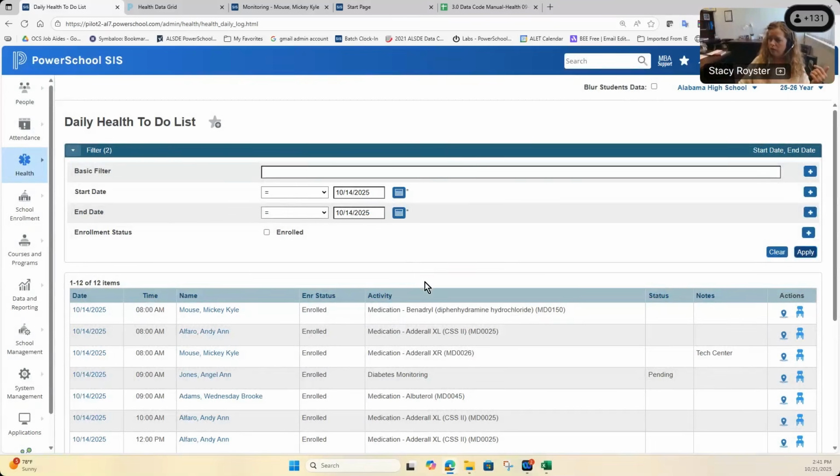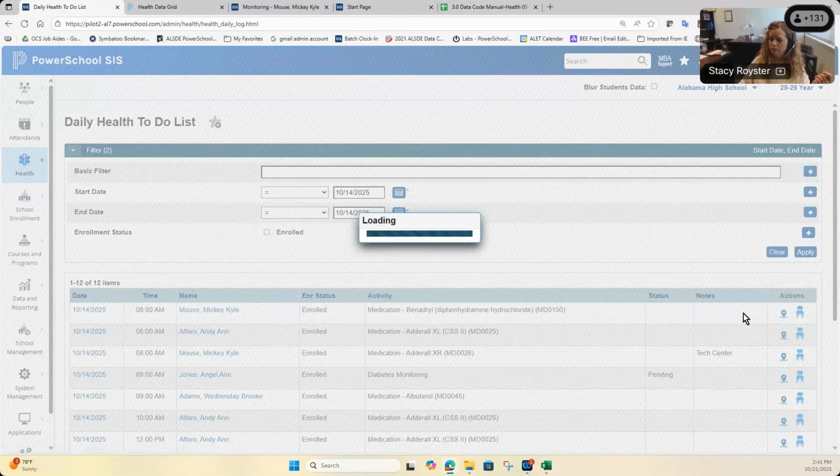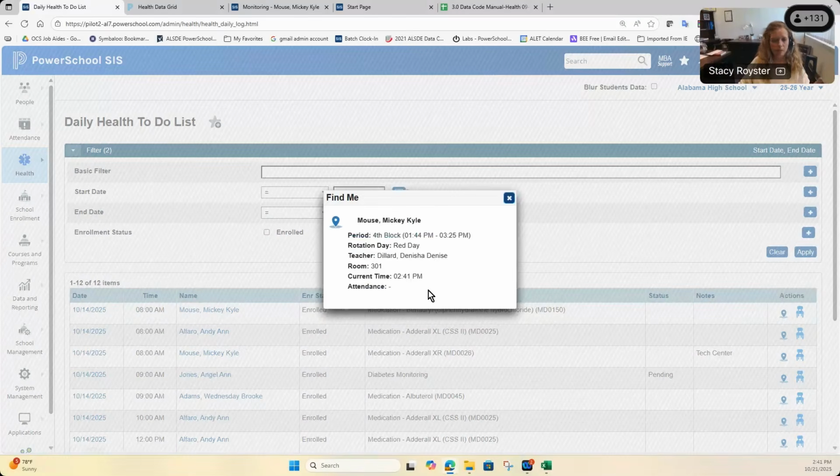On the daily help to-do list, you can see this Find Me feature, which will tell you at this moment in time, at 2:41, where this student might be found, in case it's time for them to have a monitoring and they've not shown up. You can go and find them.